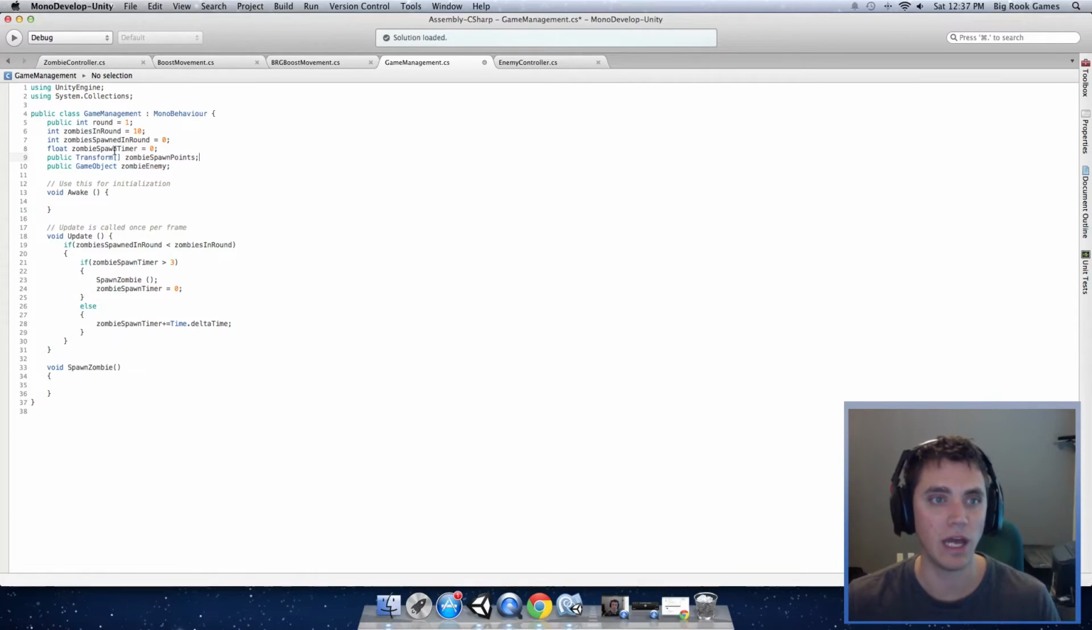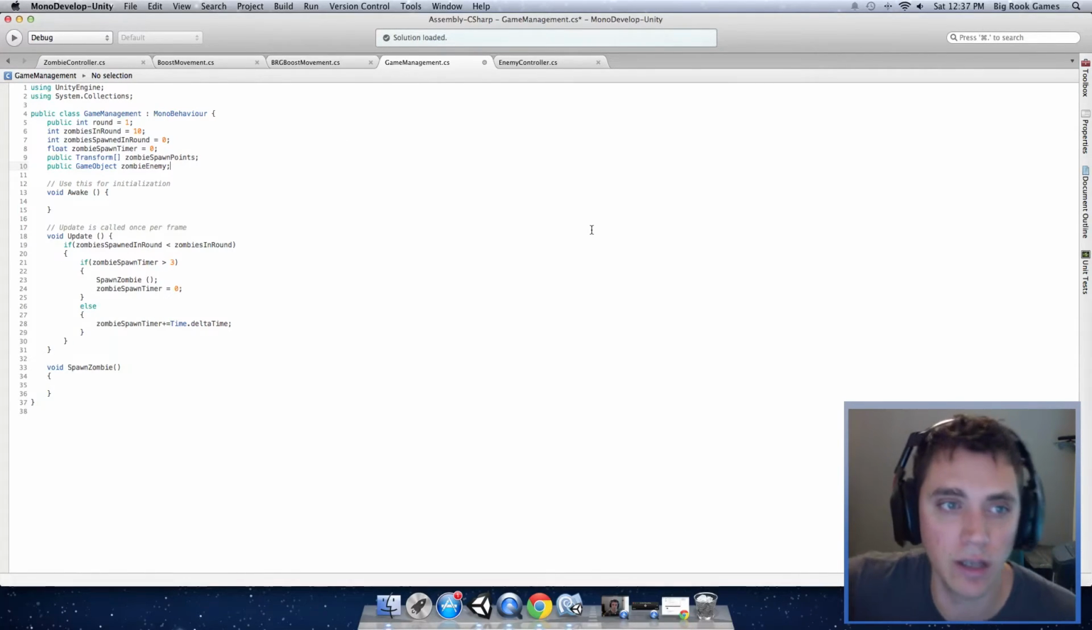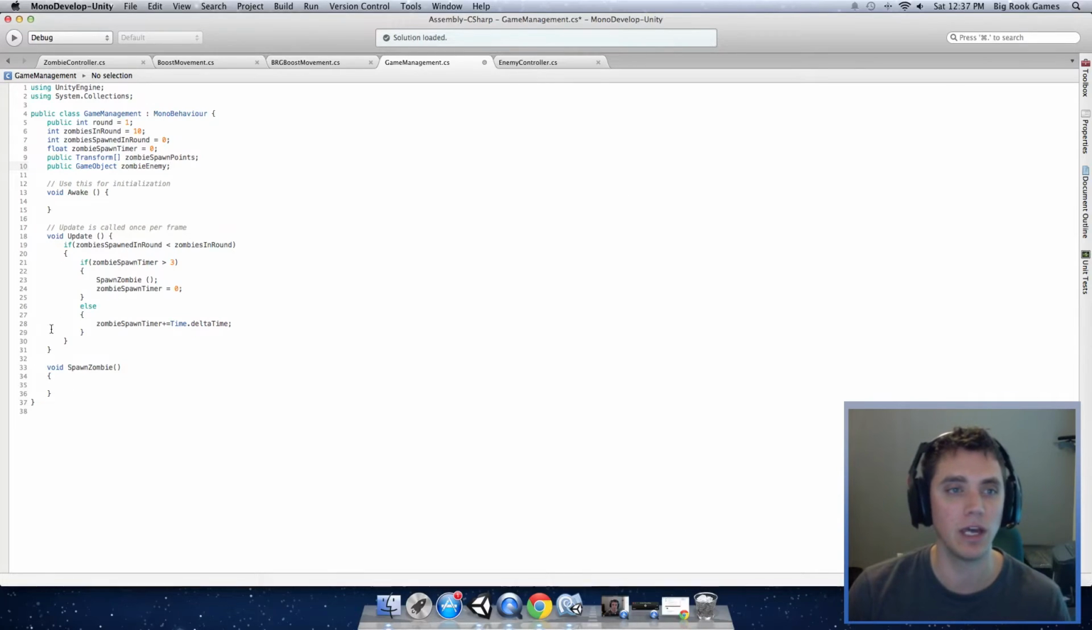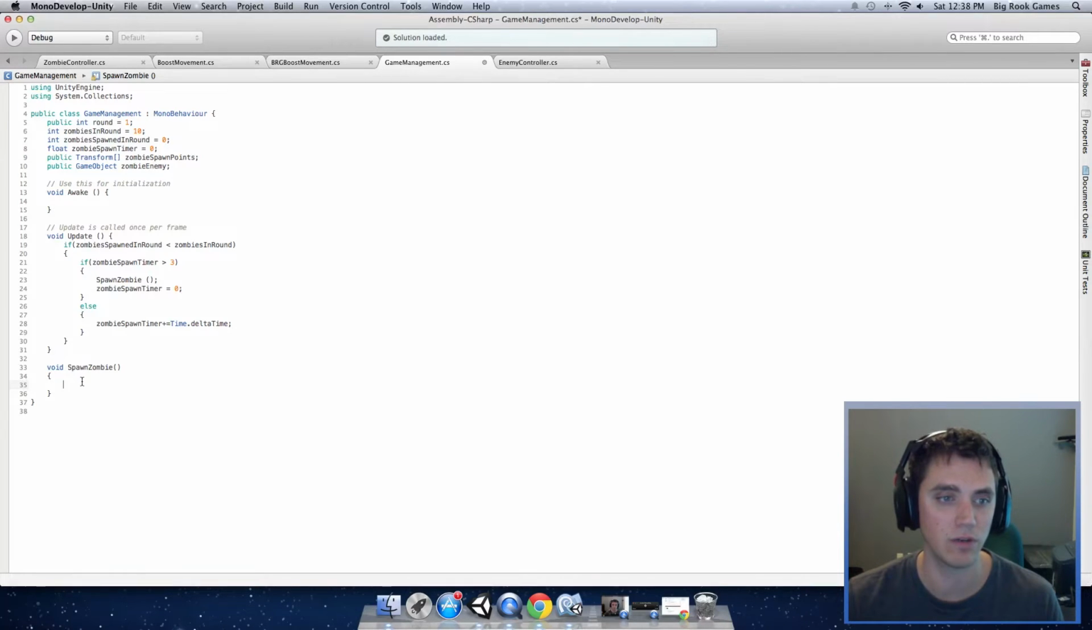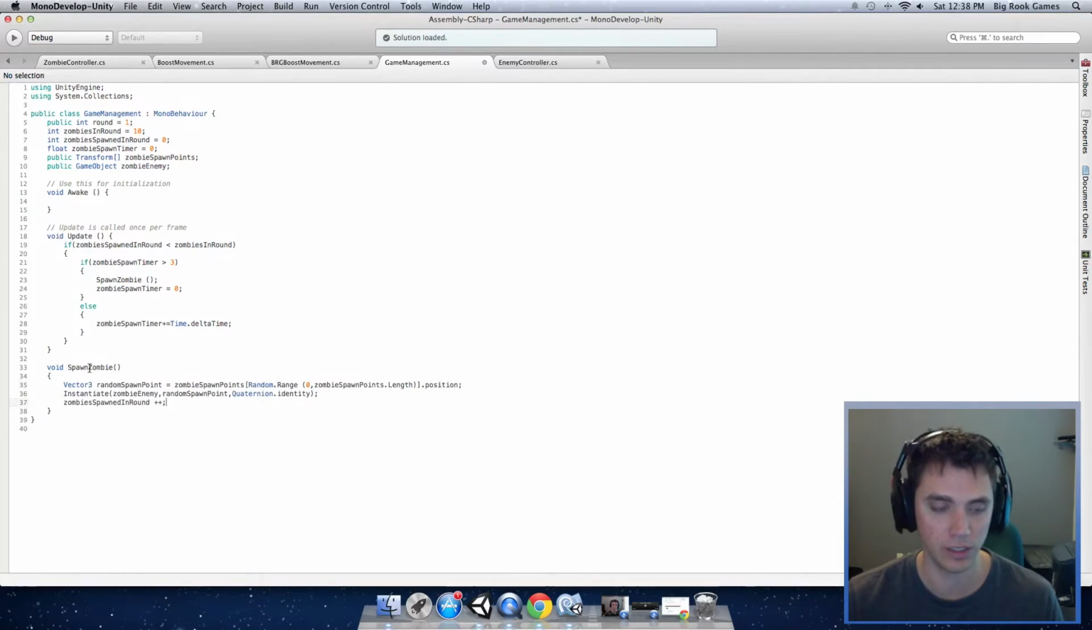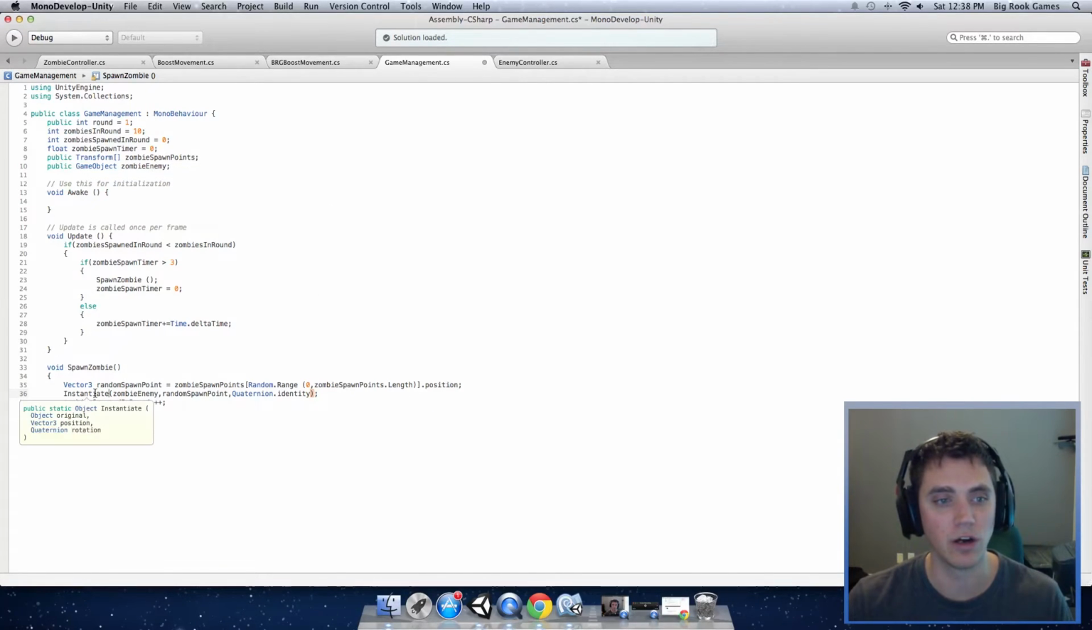We need to add a reference to our zombie enemy, which we can include in the UI. Just drag and drop the zombie that we have into the script so it knows what object to spawn, and we already have our spawn zombie function. And I'm going to add 3 lines of code here, and we have one line that picks a random spawn point out of the 3 spawn points that we selected, and next we have our instantiate call.